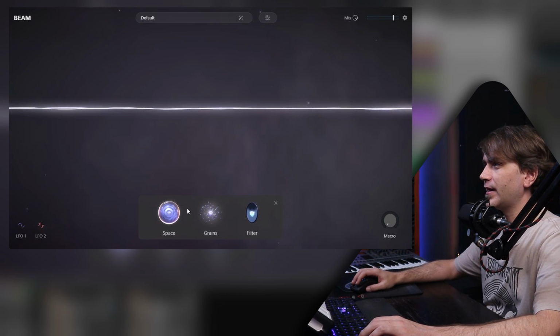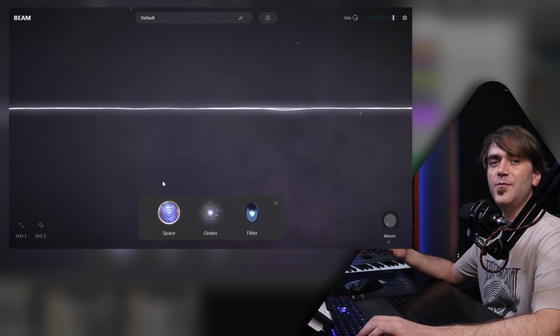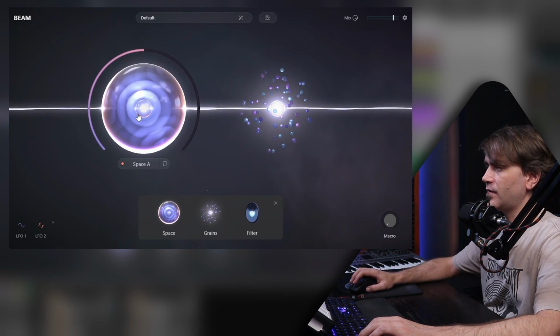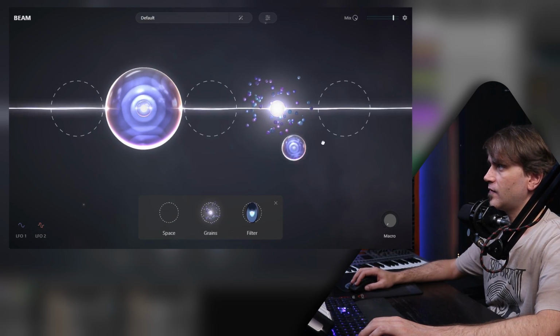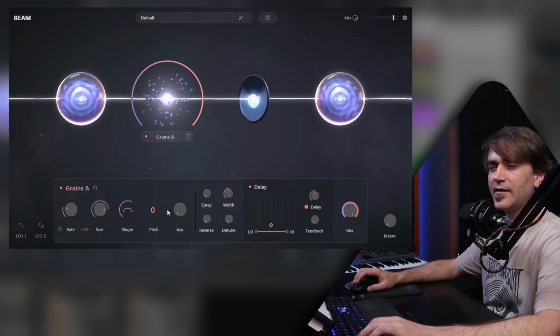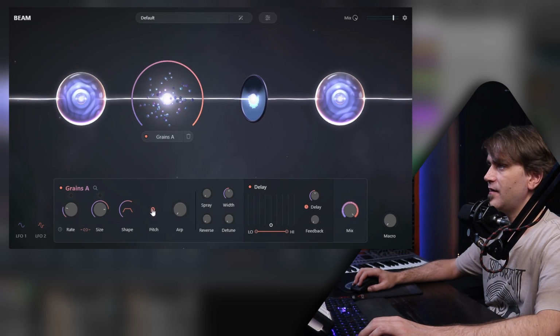So there's various ways we can do this. I guess the idea is to just mishmash a bunch of the effects together and see what happens. I generally end up putting space first, then the grains, then a filter, and then space again. In this grains, I generally like to use combinations of this ARP and this pitch.